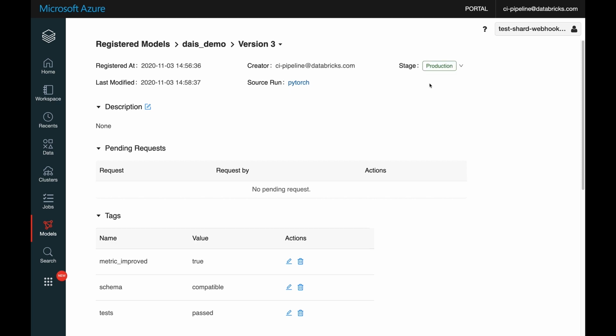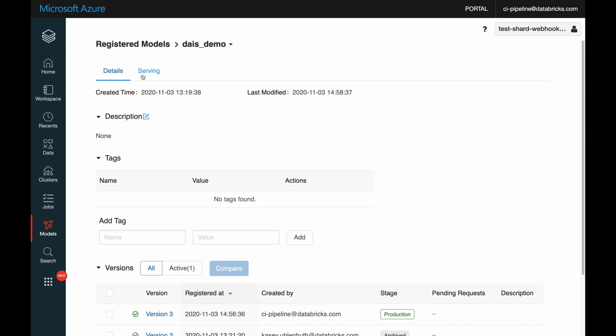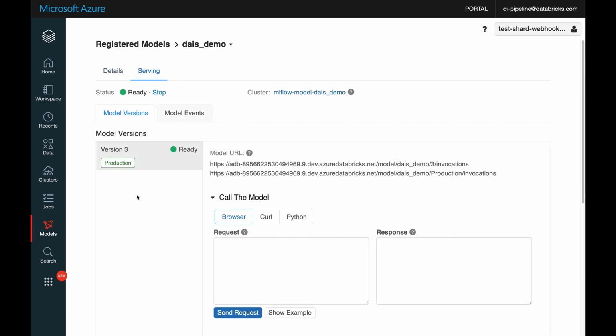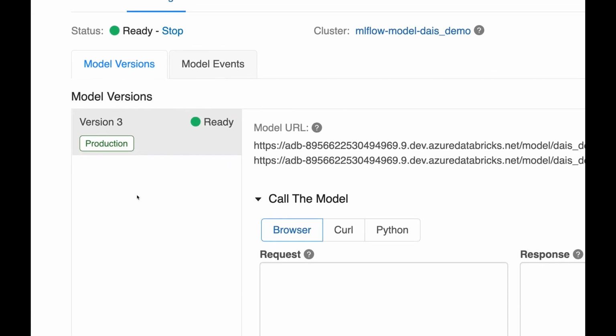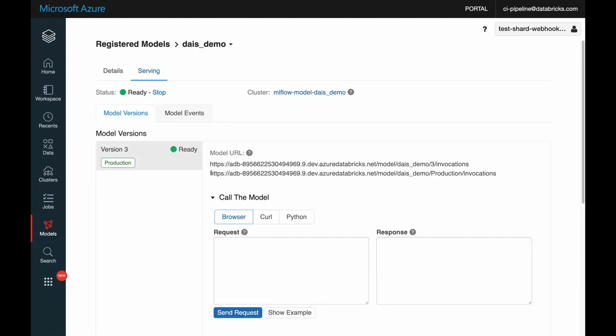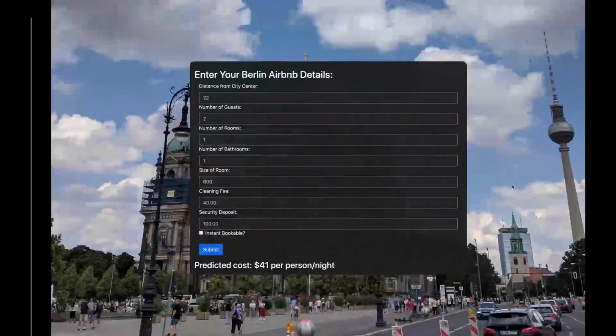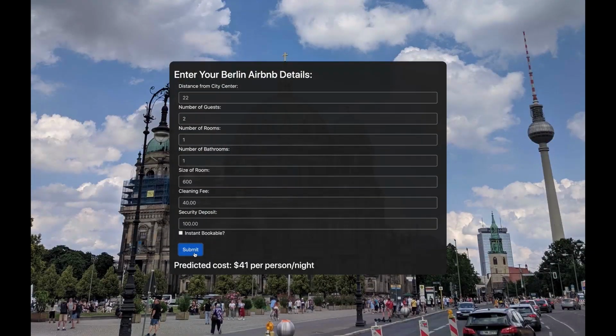And now, again, if we go back to that serving tab, we're going to see that version 3 is now the one in production and is served behind that generic production endpoint. Which means we can go back to the website and click submit again, and we're going to get an entirely new price because we're now pointed to a new model, the updated version.